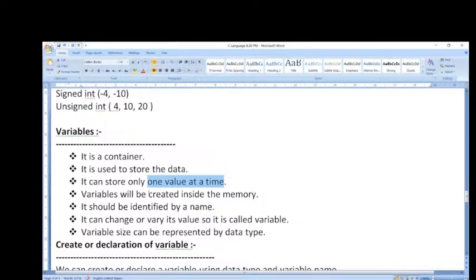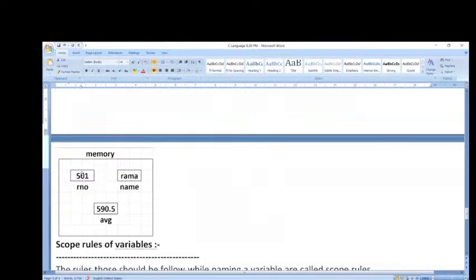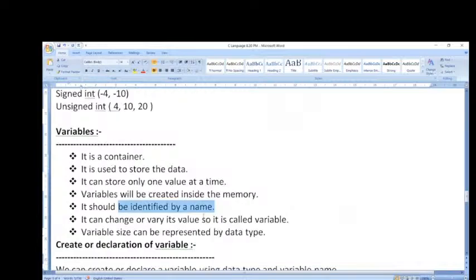These variables will be created inside the computer memory. Variables mean containers, and these containers are always created inside the memory. These variables must be identified by a name. You have a name, I also have a name. In the same way, these variables should have a name. Its name is roll number. Its name is name. Its name is average marks. In the same manner, it should be identified by a specific name.